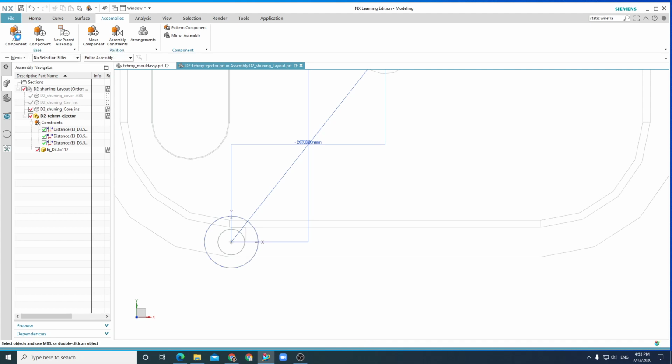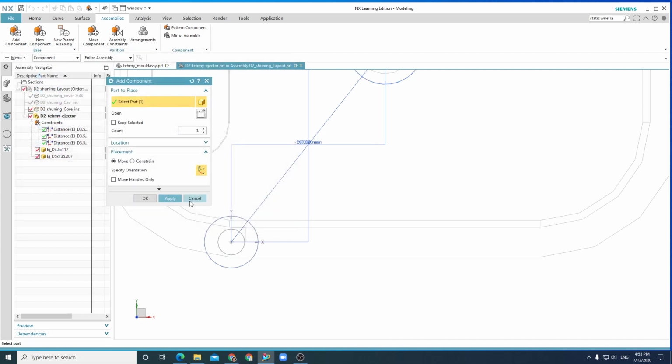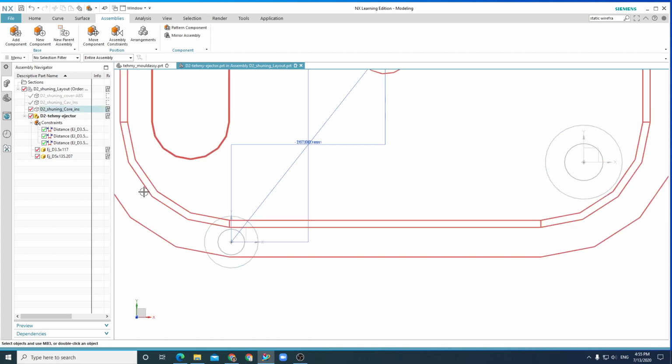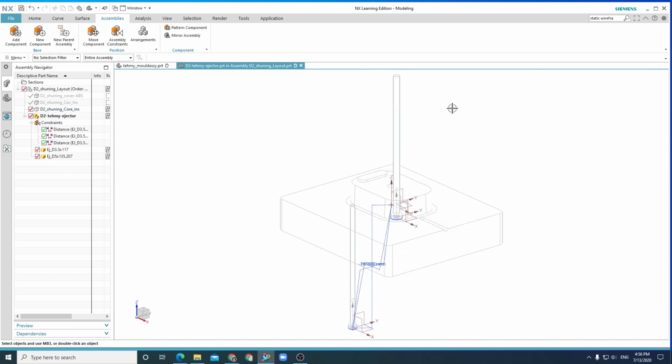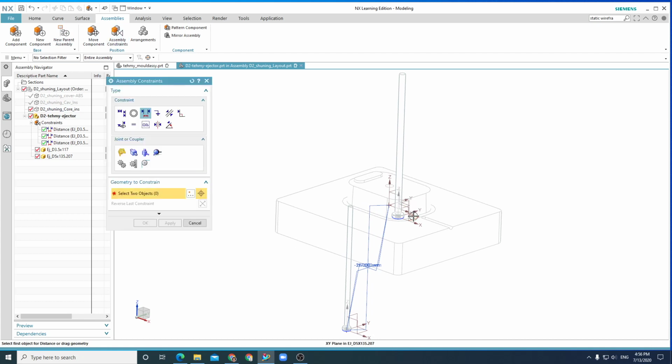One more time. Add component. Pick D5. Okay. So the selected part should be one only. So under the placement, go to specify orientation. Pick somewhere around here. Okay, it should come in and say okay. So I bring in one piece of diameter 5. So it will be like that. Okay. So then we have to do the same process like before. Assembly constraint between this face to this face. So minus 117. Right.